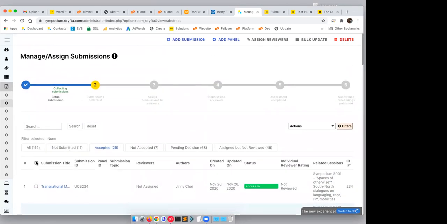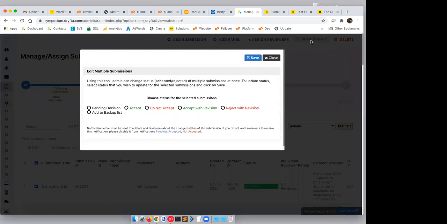Now, when you are ready to make a decision on these abstracts, you can use the bulk update tool to change the status for these abstracts. So you just have to select the abstracts, click on bulk update, and then change the new status for these abstracts. So if you select accept, then all these abstracts would be accepted and the authors would be notified.